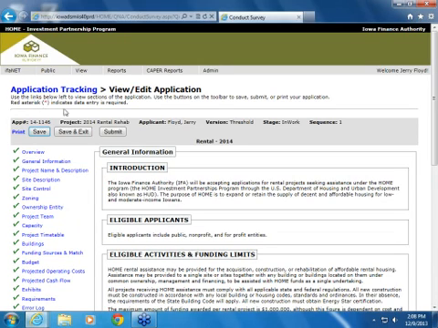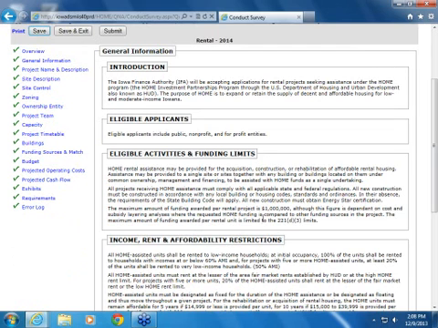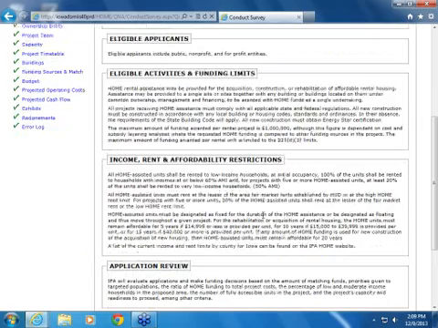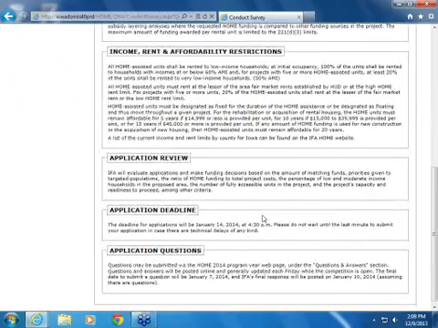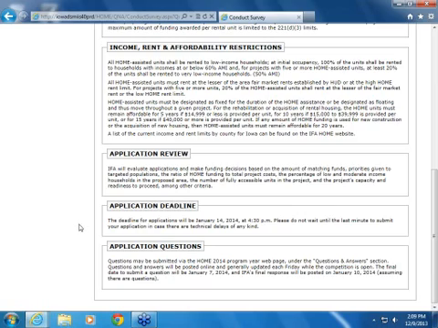The general information screen is general requirements of the HOME program and IFA requirements that are on top of that. And you'll see that that's just general information for your review.